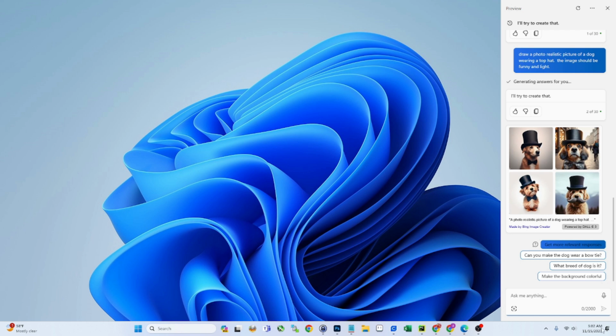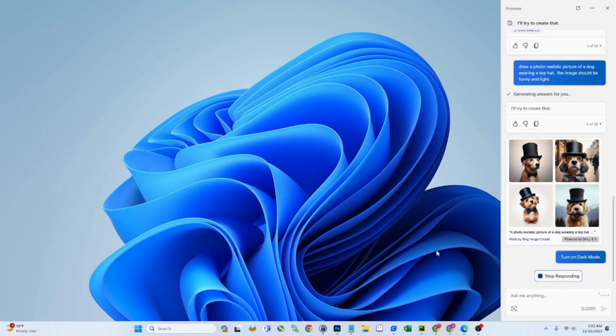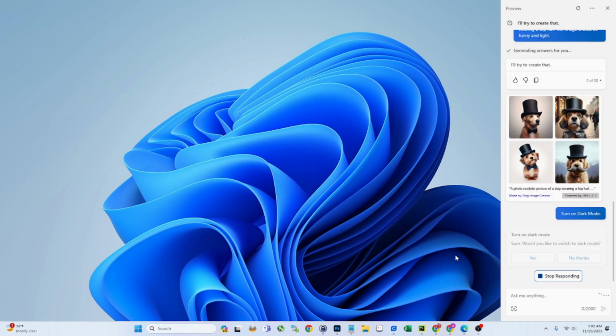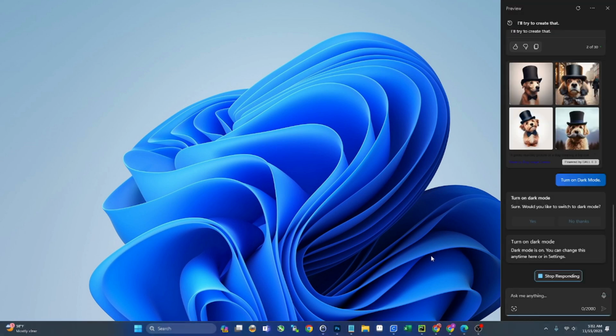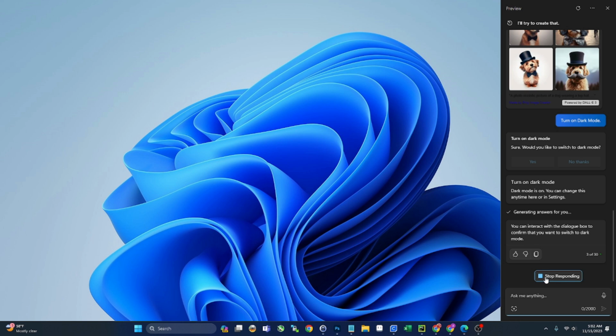Like we could tell it to turn on dark mode. Maybe you want that on. Turn on dark mode. So that's pretty cool. I'm a fan of dark mode. Let me know if you guys are. I like Batman mode. It's cool. All right, so we'll stop that, and then we'll ask it to do something else.